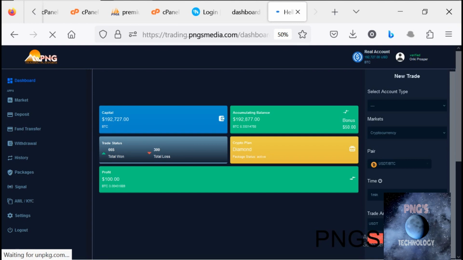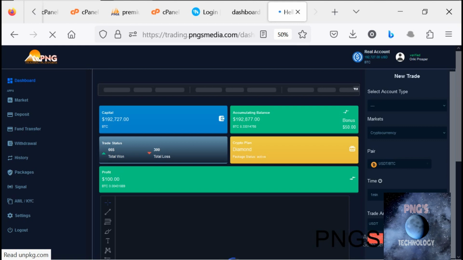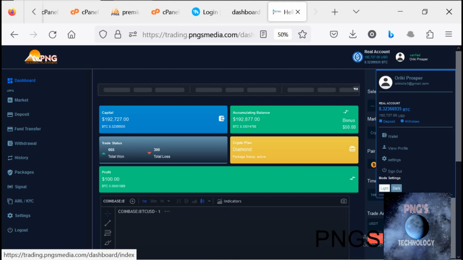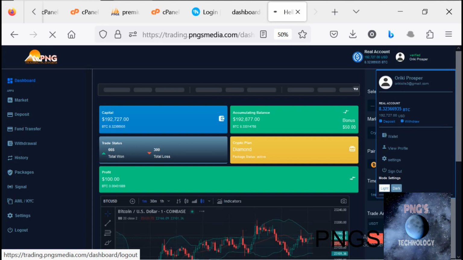So let's see something. So as you can see in the trading, this guy has made profit of $100. He won 600, he lost 300. So he's having a diamond package. His status is active. So let's quickly redo the account suspension and unsuspension again. So we're logging out.